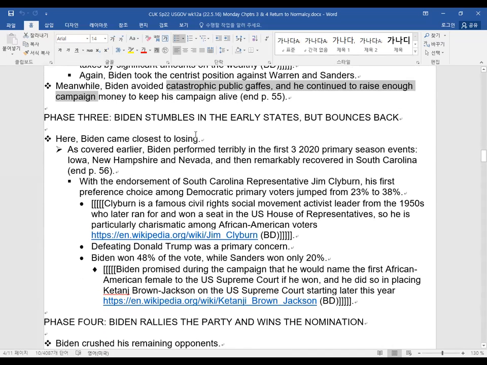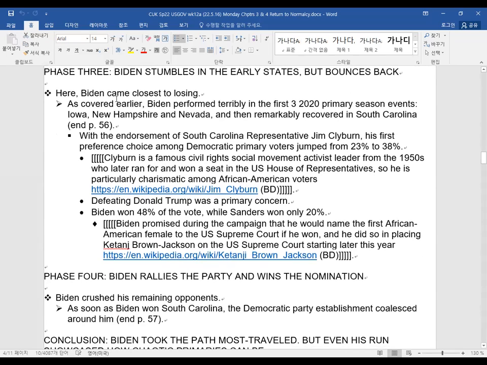And then phase 3 of the primary, Biden came closest to losing. As covered earlier, Biden performed terribly in the first 3 2020 primary season events, Iowa, New Hampshire, Nevada, and then he remarkably recovered in South Carolina.